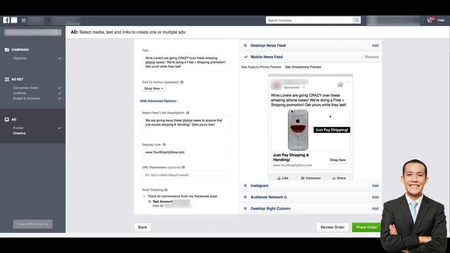Up here, you can have some fun, put some different things, and you may find something that converts much better each time you split test, right?